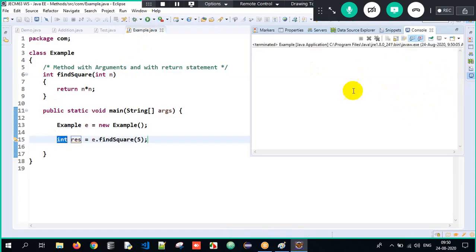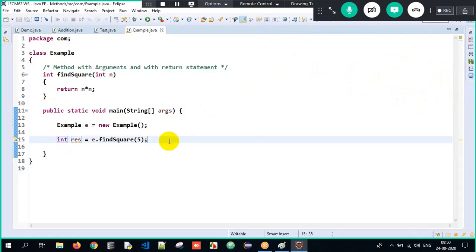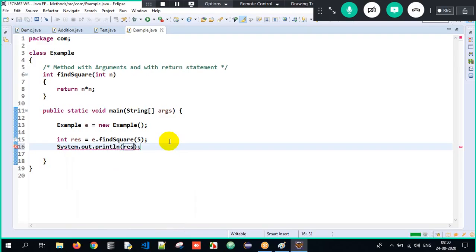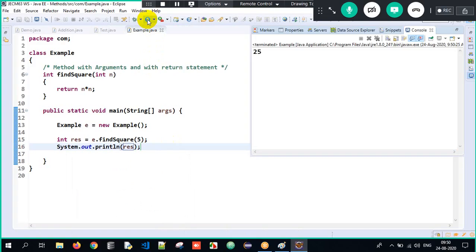So I open it. See, here no output. Why? Sir, you called the method. It returned some value. You stored it, sir, but you have not printed it at all, sir. Very good. So therefore, I have to print the data called result. Now when I execute it, look at the output now. Now I get it as 25.